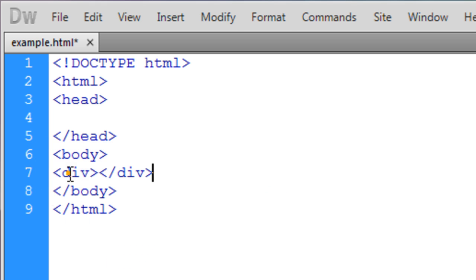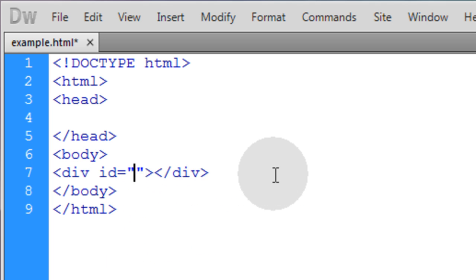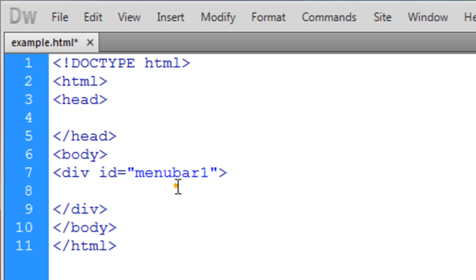you can use the nav element here instead of div. If you're going to have a menu bar or something like that, you might want to use the nav element instead of divs. But I'm just going to use a div, and I'll give this div an ID that's equal to menu bar 1, and I'll open up some space inside of that div so I can put some content there.